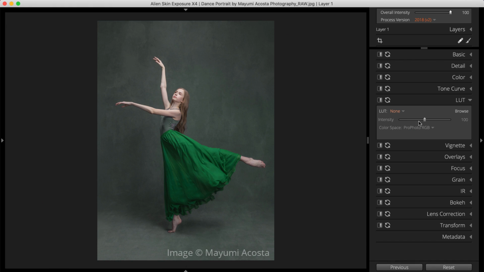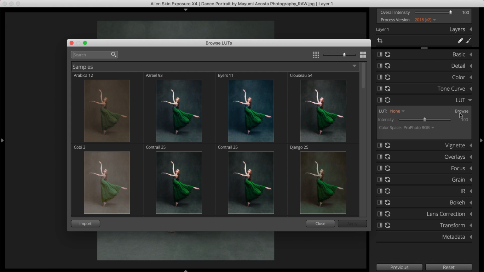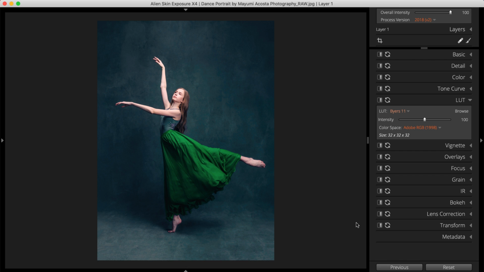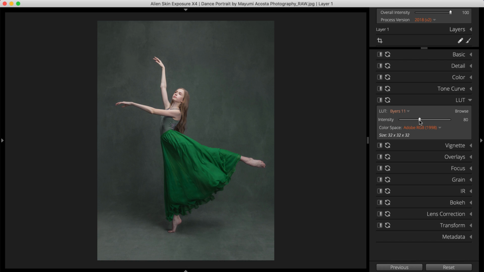This elegant dance photo is another good showcase for how LUTs can enhance an image. Here in my library of LUTs, I'll choose the Buyers 11 LUT. It's a little strong at 100%, so I'll reduce it to around 80. It adds a richness to the colors, notably in the dress and the backdrop.